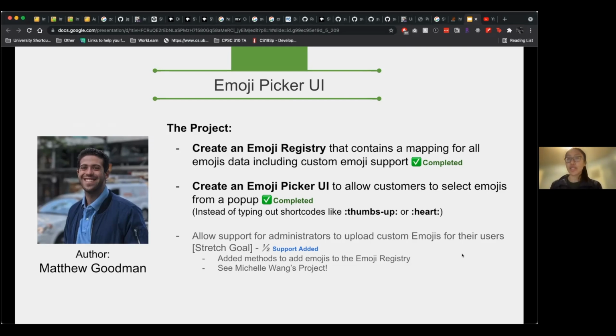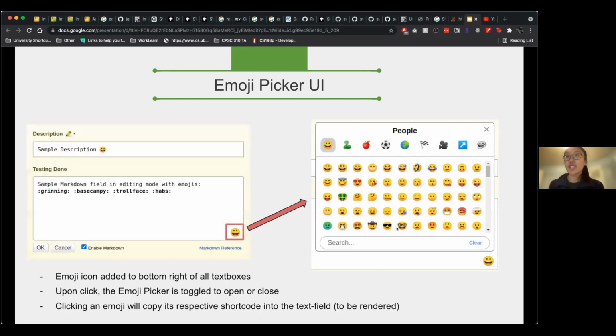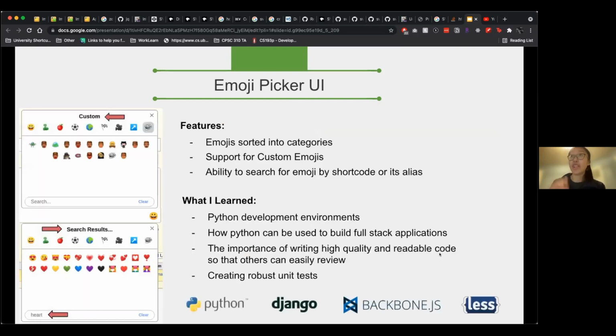But essentially, next slide, please. Essentially, what this project does is that you're able to see on the bottom right of all text boxes, there's a little emoji button. And if you click it, the emoji picker opens and closes. By clicking any of the emojis, it'll copy the respective shortcode. So for example, colon, smiley face, colon, and it will copy it onto the text field and it'll be rendered. Next slide.